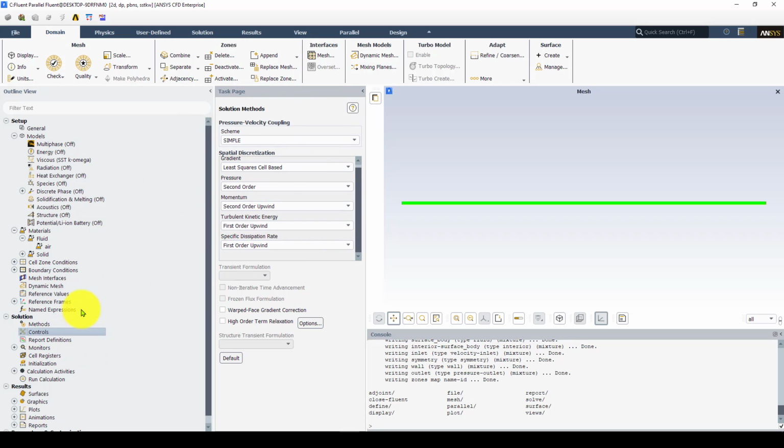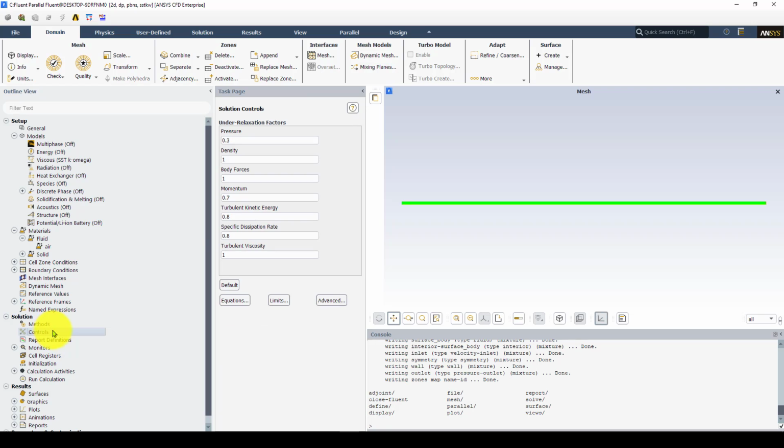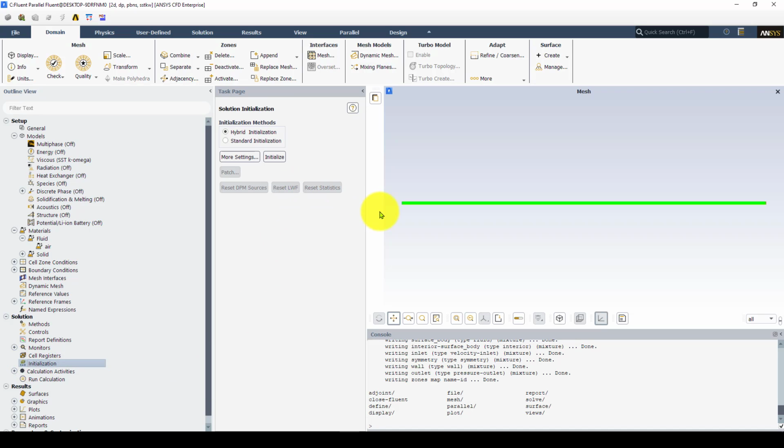We go to controls. This is a little bit more advanced features, so I won't touch this one for the moment. For this physics, it is okay. Then we go to initialization. Here we don't need to set up anything. Monitors also, later we're going toward that one. So in initialization, we initialize the flow.